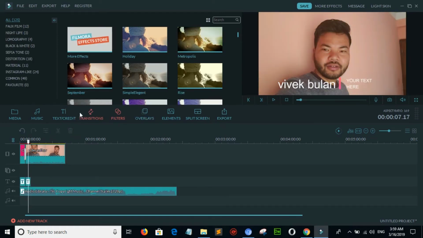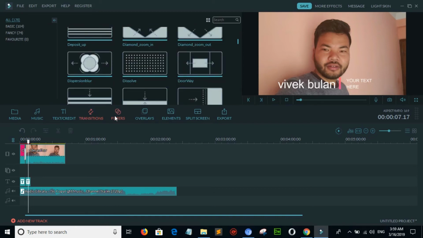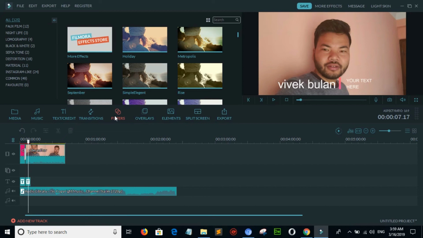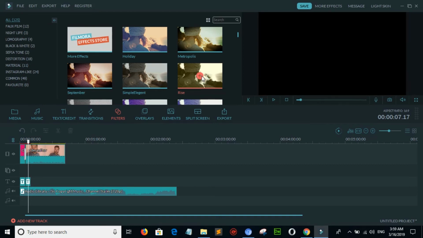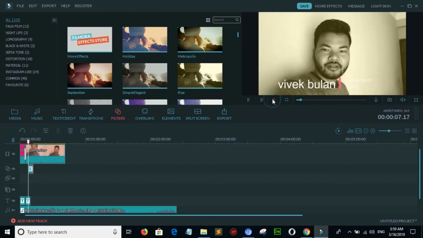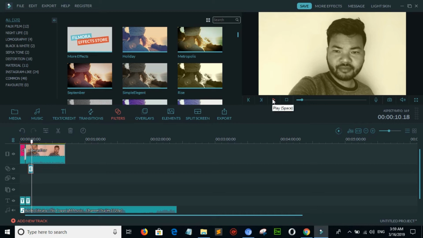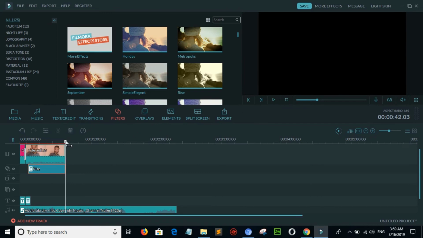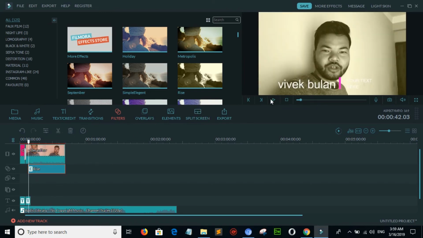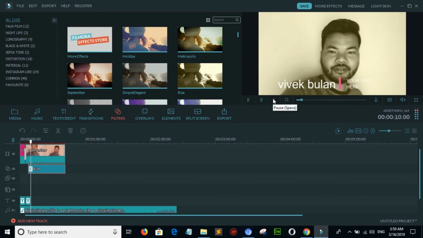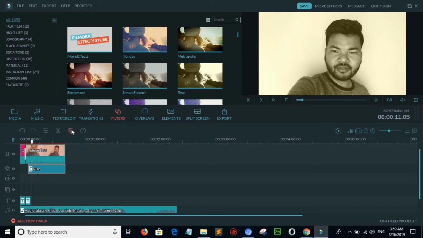Now let's talk about the filter. Filter is about changing the color of your video. Suppose I want this color for my video, and just click on add. And let's see the change. If you want this color for your whole video, then just simply drag it, and your whole video color will be changed. I don't want this, so I will delete this.